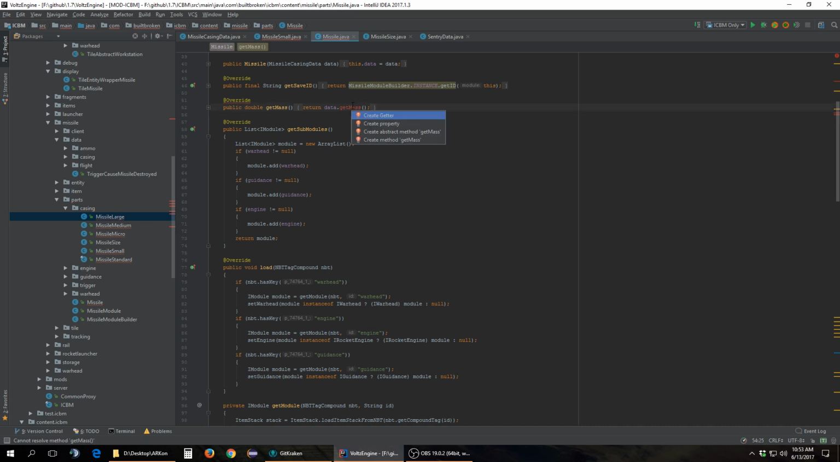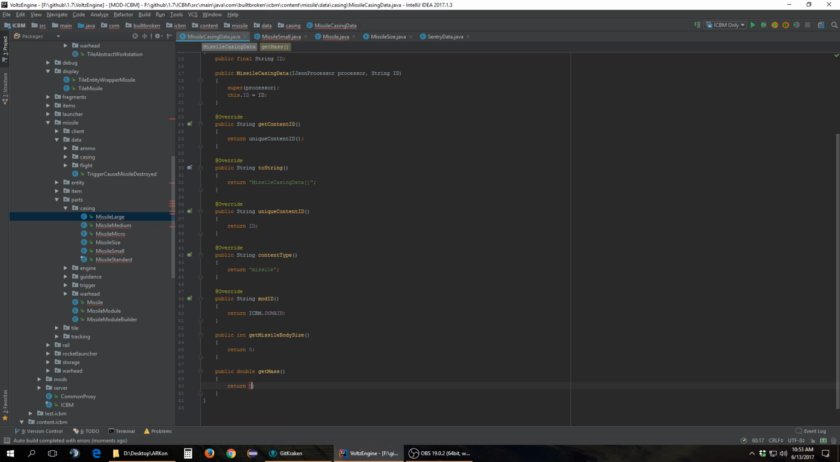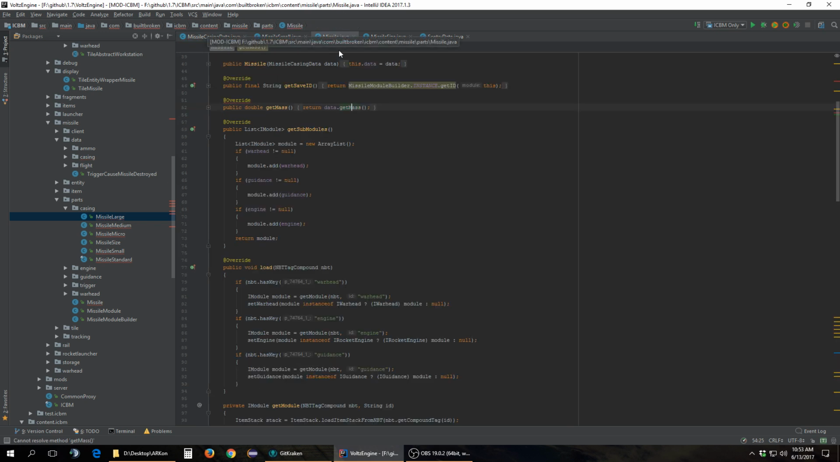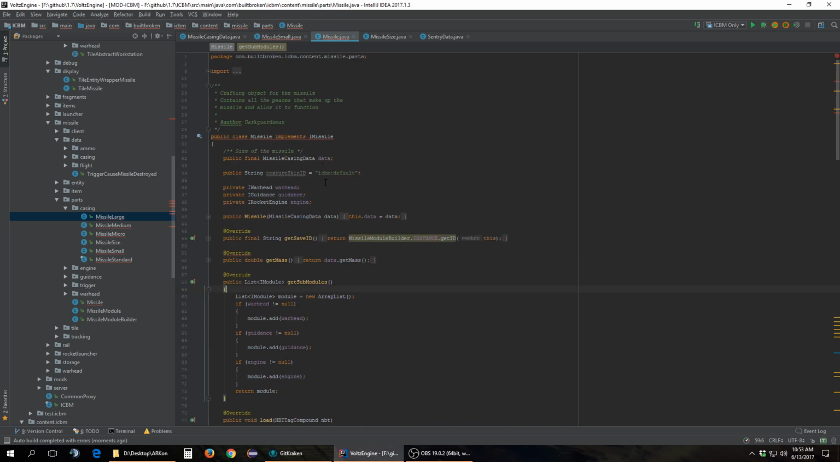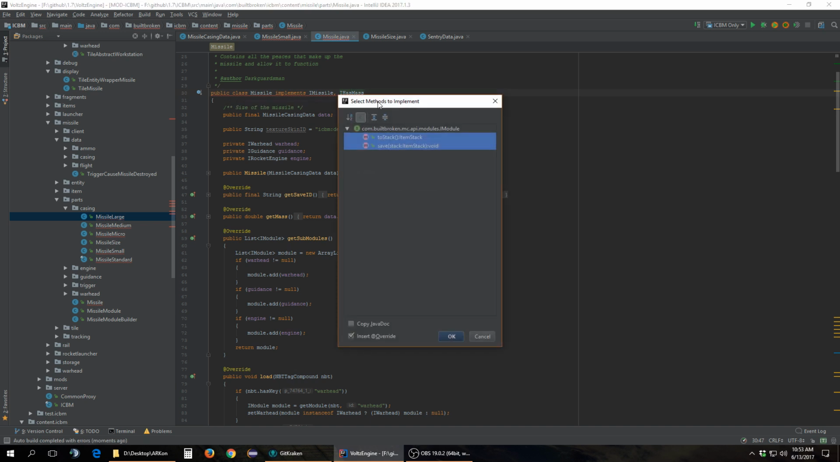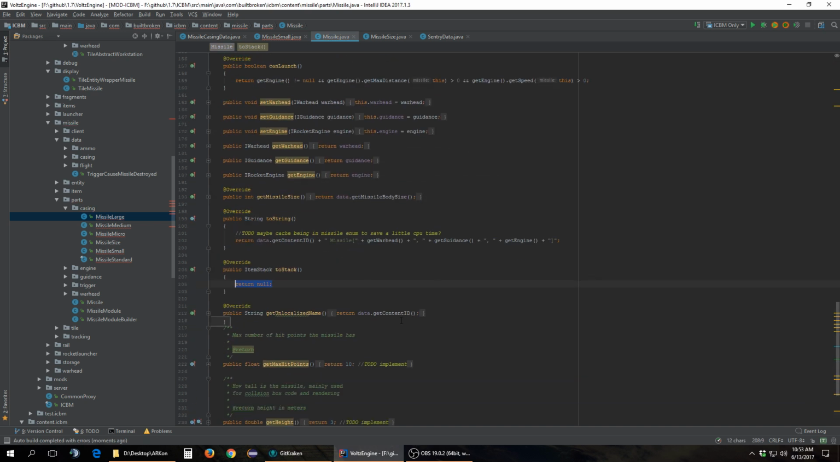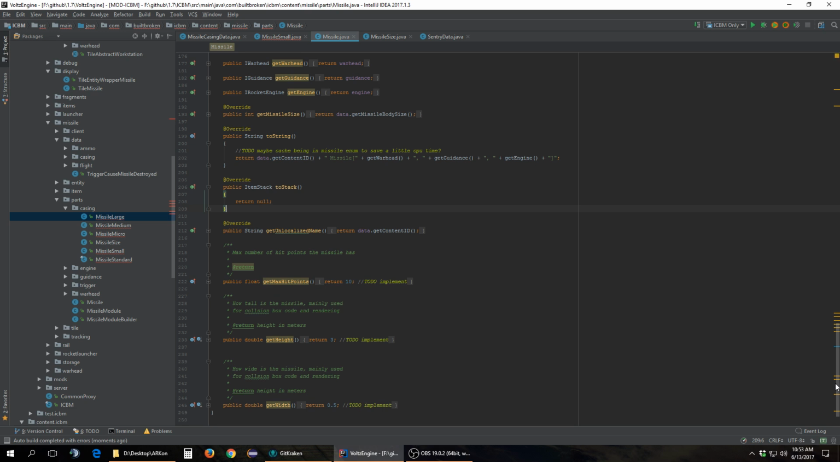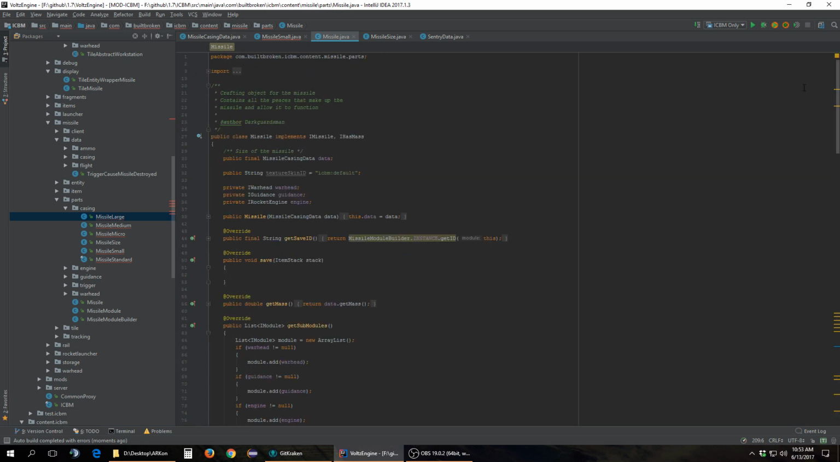Okay, so we want to get mass. Create getter, missile casing data. Set that to 0. I think it actually needs to not be a double, but we'll check in a second. Okay, so it has mass. Implement methods, stack and save. So we still do need a stack for this, but we're going to change how it functions.